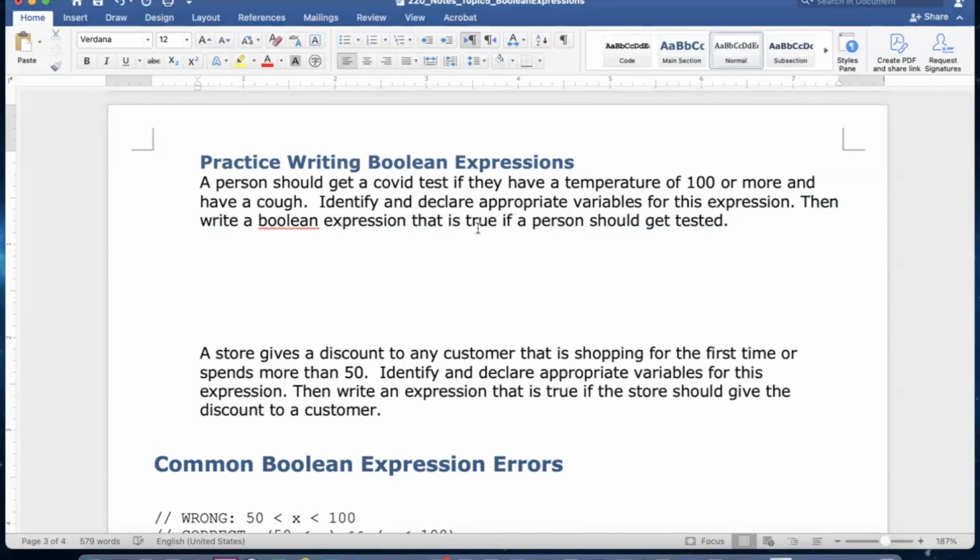Our decision here about whether somebody should get a COVID test is based on their temperature. So we would need to store a temperature value within our program. And I would make that a double because temperatures can be things like 98.6. And so it's very possible that their temperature has a decimal component.